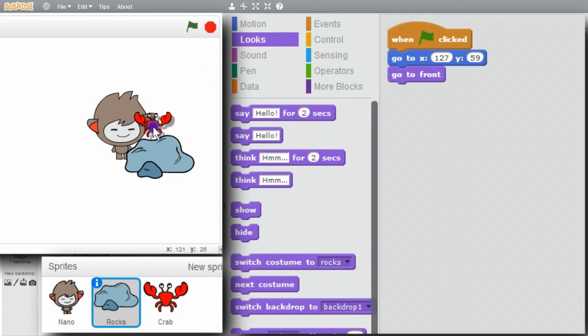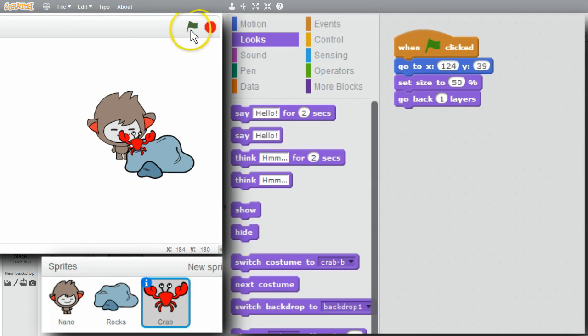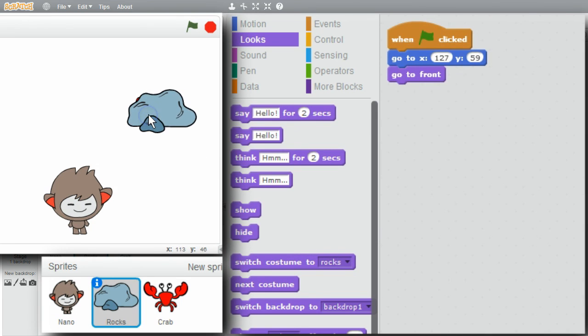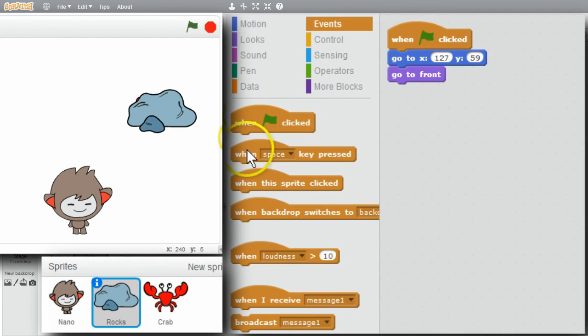I'll move the crab in front to show this. It's ready to run. Green flag. The sprites have moved, and I think the crab's in the right location. Yeah, it is. To play with layers more in this example, I'll go to Events so I can add event handlers to move the crab and a rock sprite to the front.